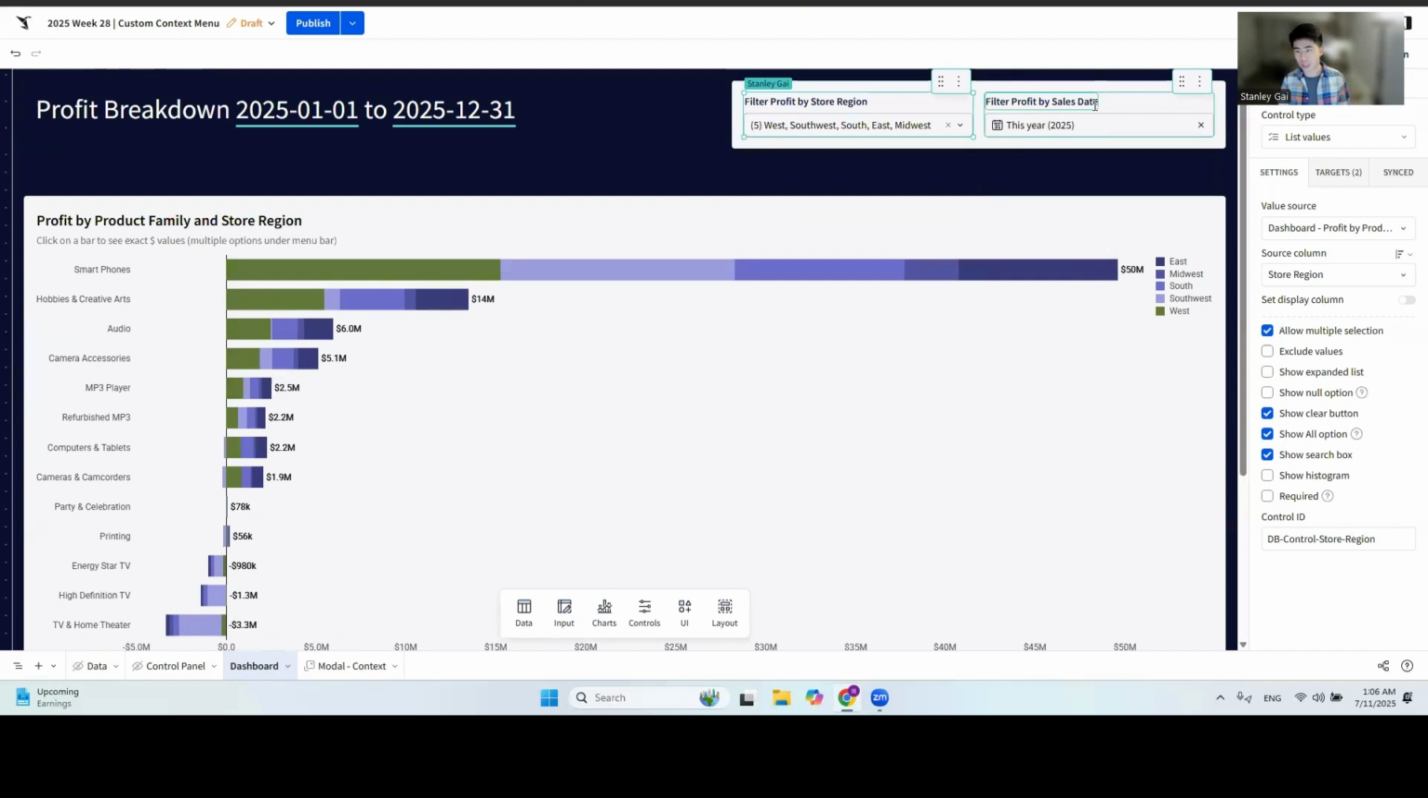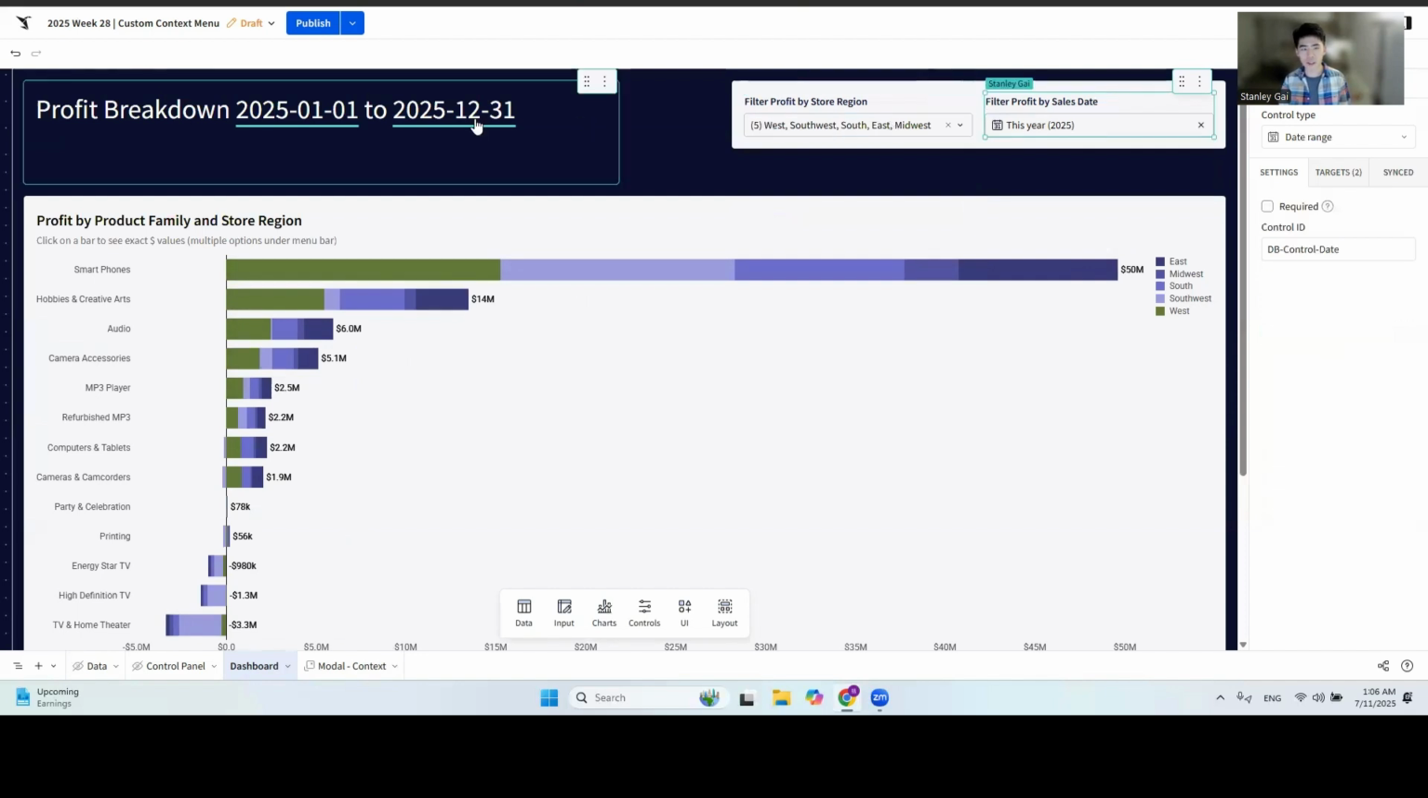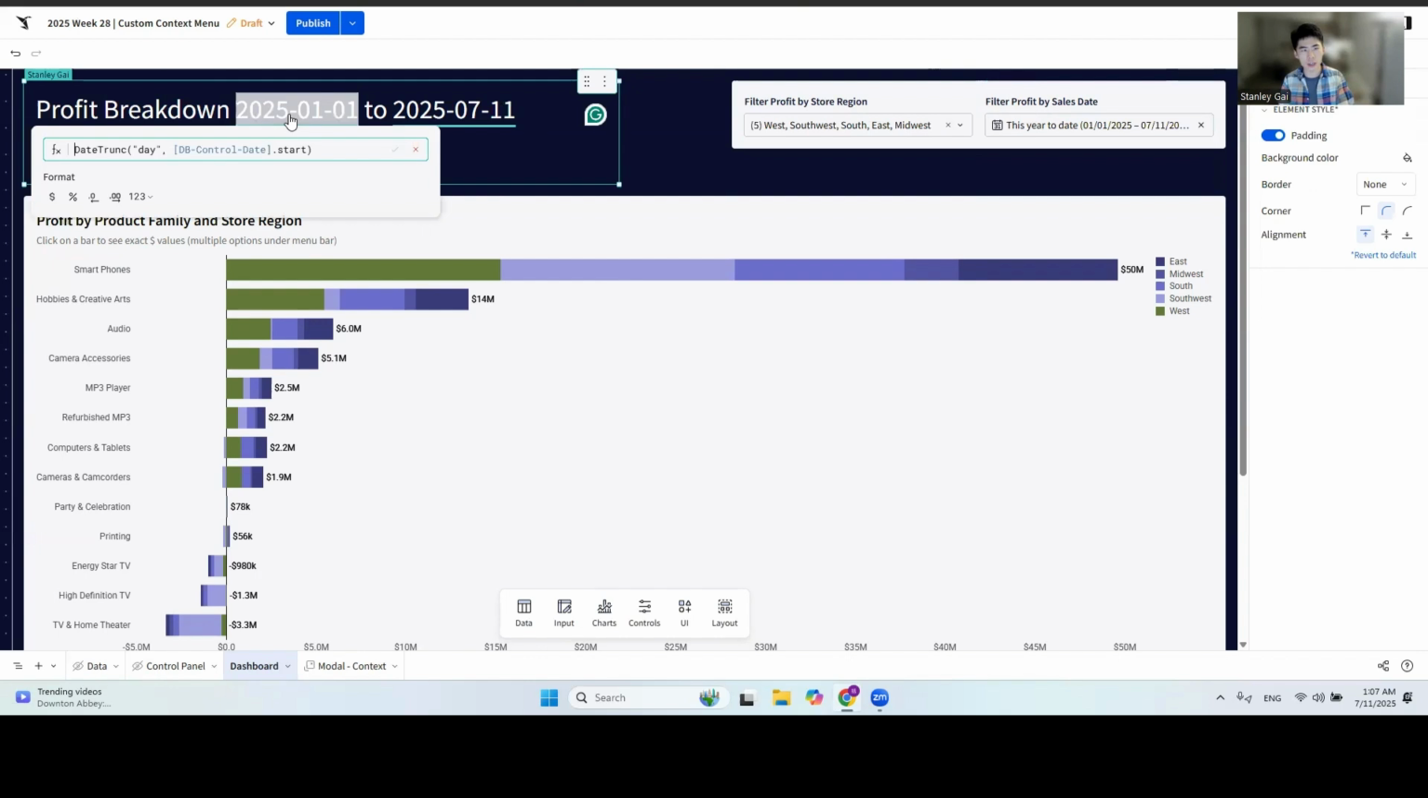This date filter is reflected in the dynamic title. Now the date filter is configured to this year. Let's see if we can make this year to date, which is the beginning of this year to today. Then the title will automatically update the dates here to match the start of the date control and the end of the date control. The two dates here, start and end, are achieved by two formulas.